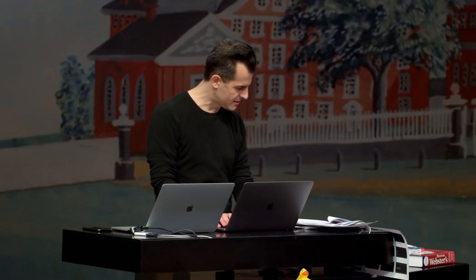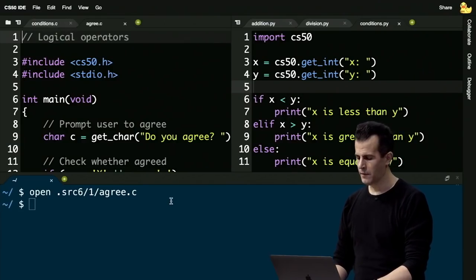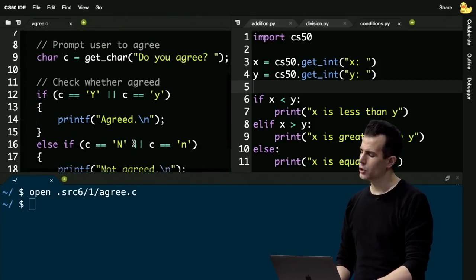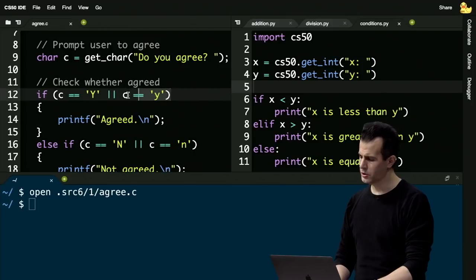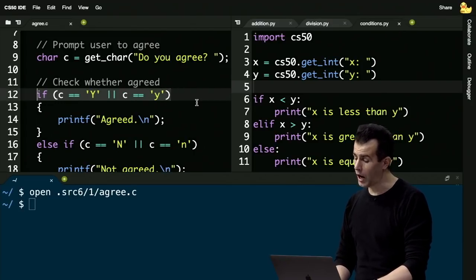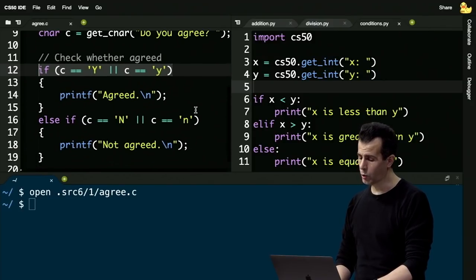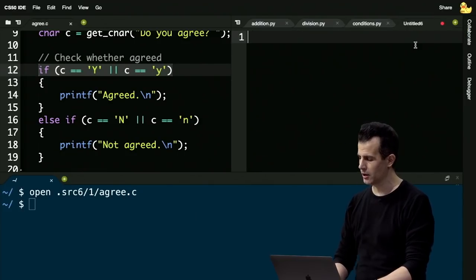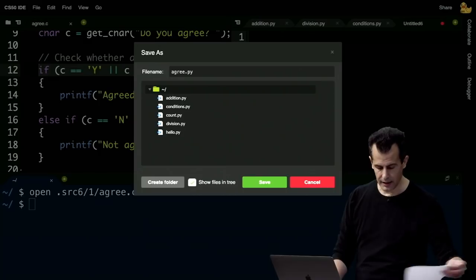Let me do one other thing with conditions here. Let me go ahead and open up another file from week one. This one was agree.c. And this program prompted the user to input whether or not they agree. And we checked, a little curiously, that first week using equals equals, quote unquote 'y' or lowercase y, or quote unquote capital N or lowercase n. Well, how do we go about converting this one? Let me go ahead and give myself a new file over here. I'll call it agree.py in this case.